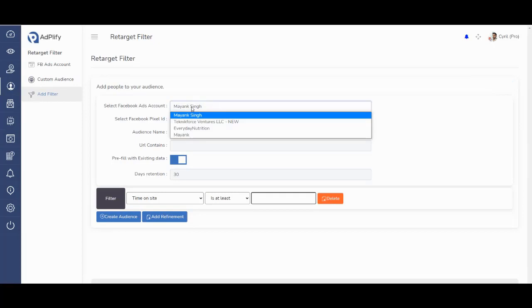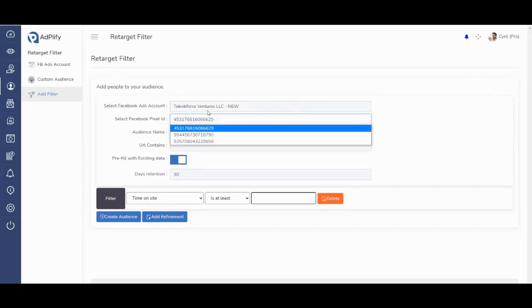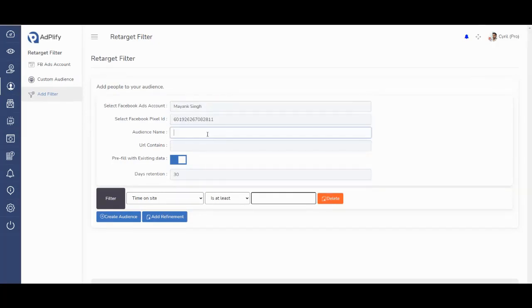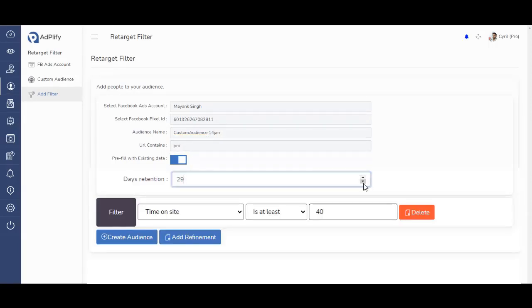Select your Facebook ads account, Facebook pixel ID, enter your audience name, URL contains, and the days of retention. Take note that the maximum is 180 days. Let me explain this filter, which is the main highlight of this feature. Basically, it will automatically target and add your audience that has visited your website according to this.